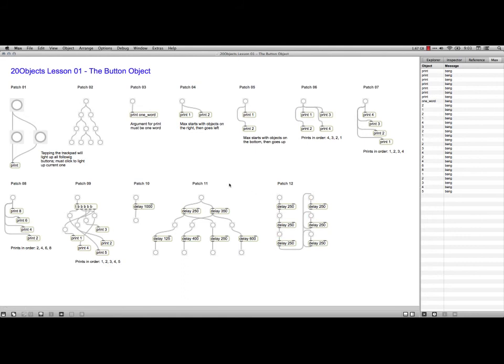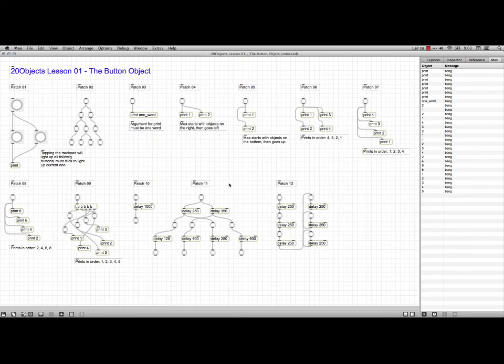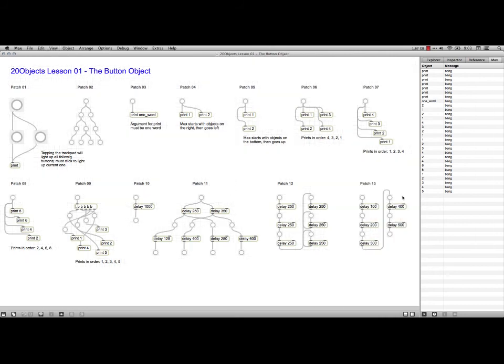All right. And then I believe there is one more. And this is just increasing delays in order. And so we have a delay of 100 milliseconds, 200, 300, 400, 500 milliseconds. So that's a half a second there at the end. Click on that, and it slows down a little bit as it goes. Anyhow, that's it for lesson one. Thanks.